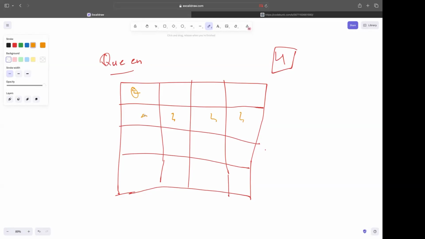Let's see. If we place the queen here, don't you think they can kill each other? Yes, they can. So that means we can't place the queen here. Let's cut it. Can we place the queen here? No. Again, there is a diagonal, and queens can kill each other diagonally also. So we cannot place it there either. Can we place the queen here? I think so. So we can place the second queen here.